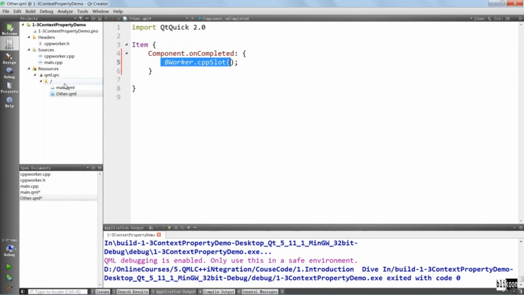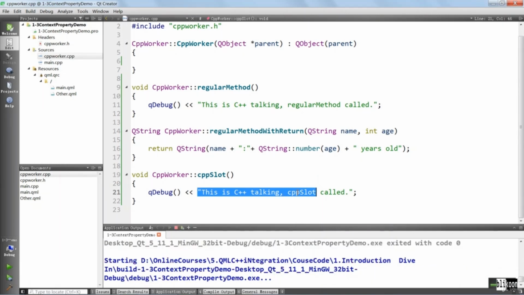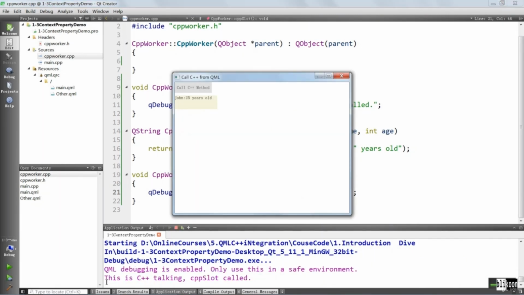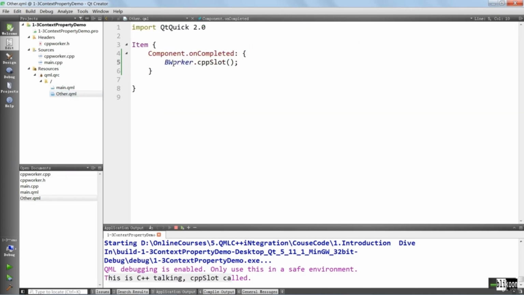So if we run this application, we should see the message we see when we call this slot here. So it's going to say this is C++ talking CPP slot called. Let's run the application. This proves our case. We are able to use the data that we exposed in our main function in any QML file that we have in our project here. And this is really how you call C++ method from QML in a nutshell.